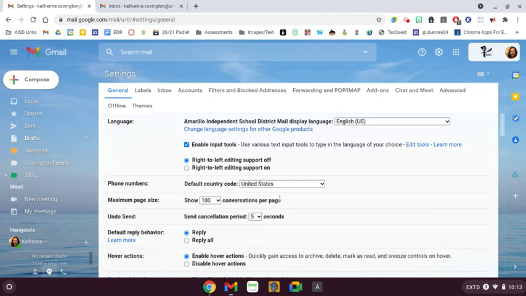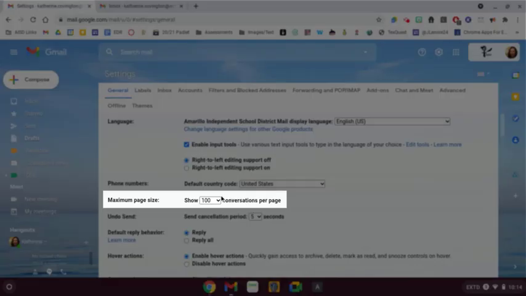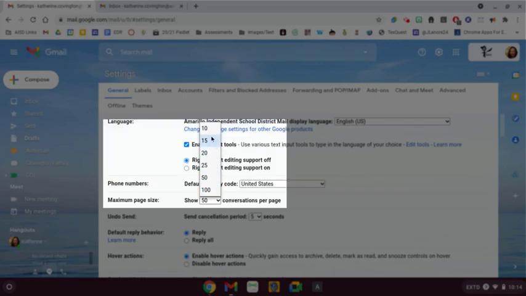So the first setting that I want to point out is the maximum page size. It usually defaults to 50. That means it's going to show you 50 emails per page. Keep in mind that you have the ability to change that if you'd like to. Just know that depending on your internet connectivity, the higher that you go with the number of emails you see per page may affect your Gmail loading time.